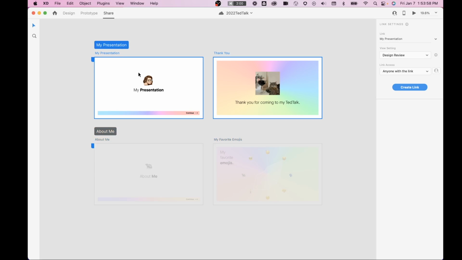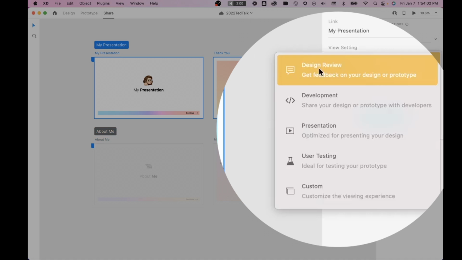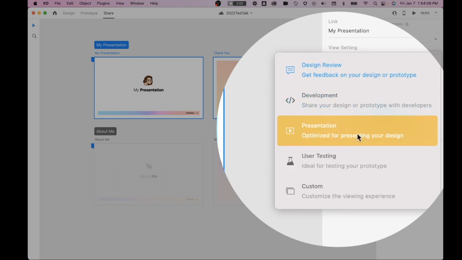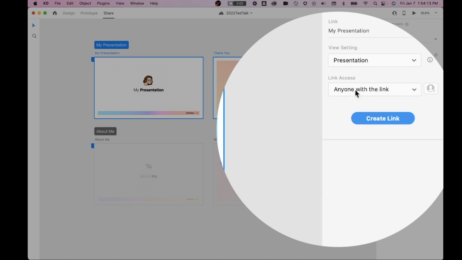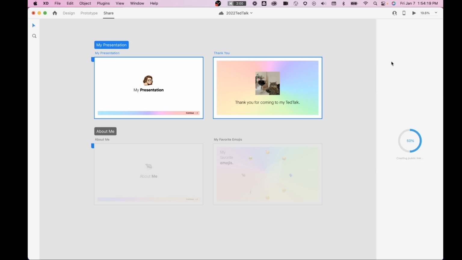Getting into it, we're going to be sharing the My Presentation, and this is going to be in the presentation mode. Right now it's in design review, and this is a way to get comments and feedback on your flows, but for now we're going to click presentation. And I want anyone with the link to be able to view it. I'm going to create the link and it takes a hot second for it to load, but now as you can see we have our new link and it is freshly updated.